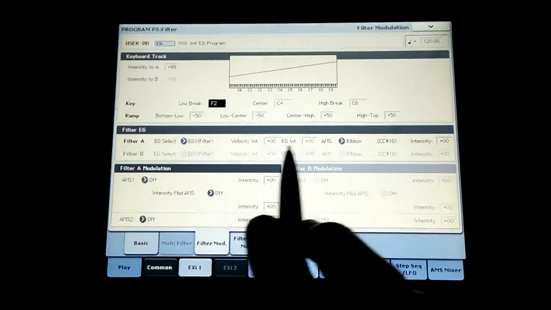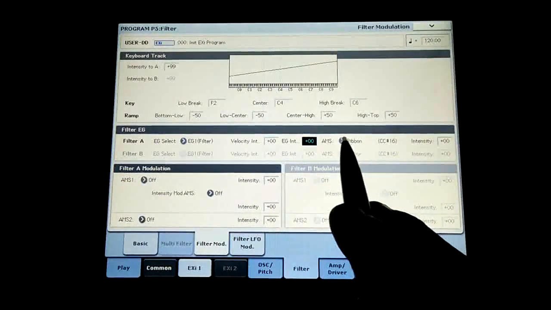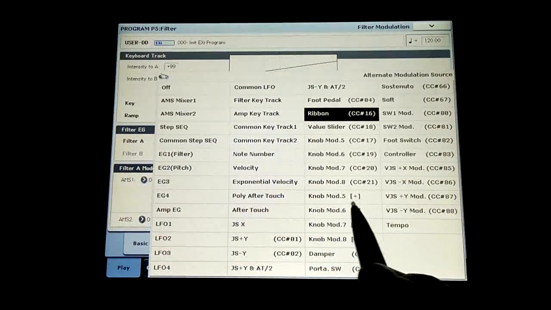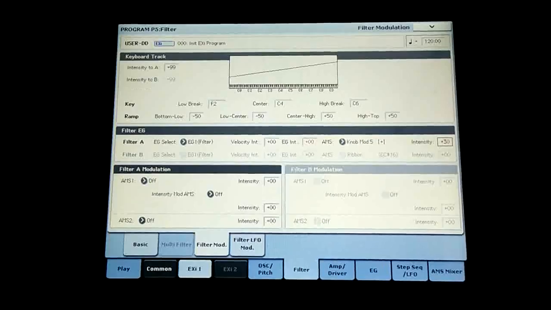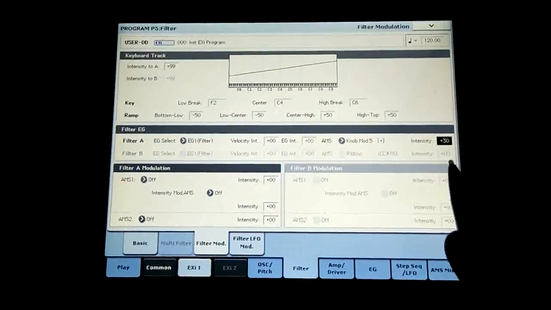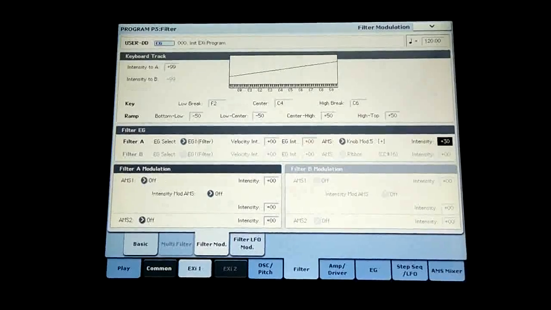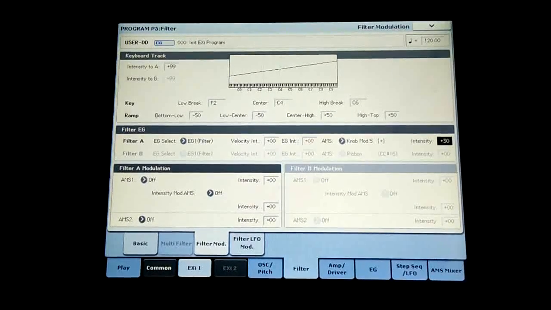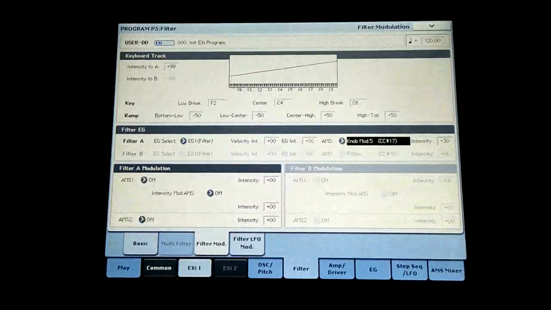So my filter select velocity doesn't matter, but I do want my assignment. So instead of the ribbon, I'm going to assign it to the knob 5. So let's try that. And we're going to go up 30 because it's going from 50 to 80. And so 30 is the difference. Okay, I might have selected the wrong one here. Let's try that.